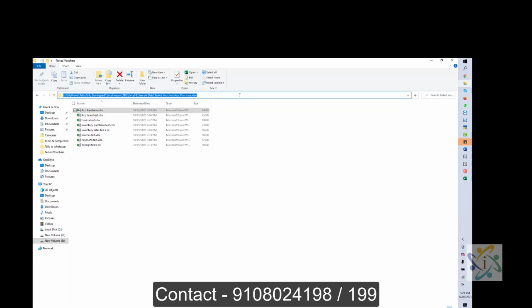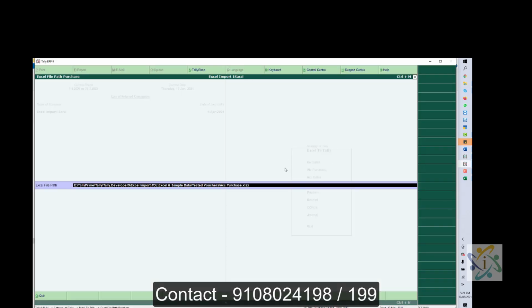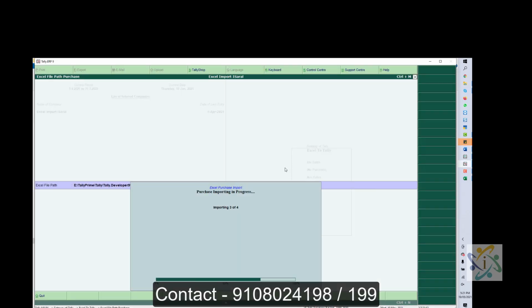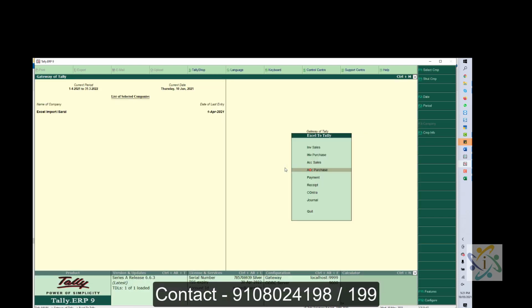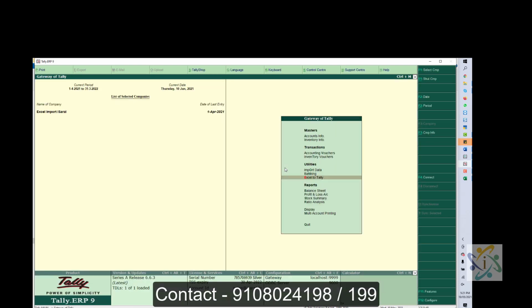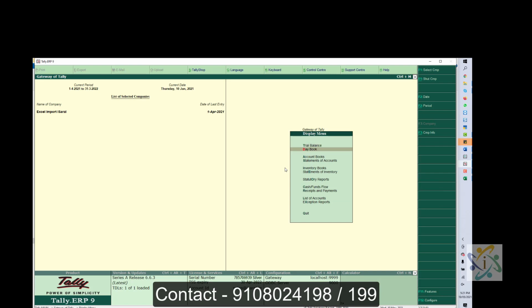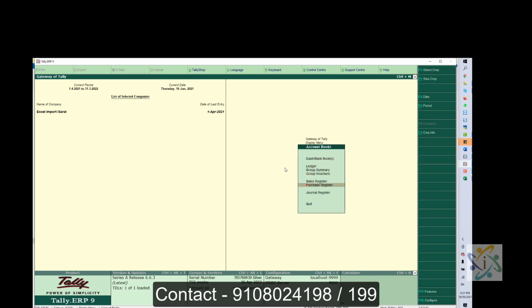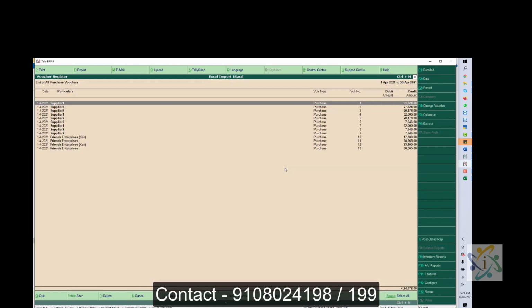Copy the path and paste it in Tally ERP9 and click enter. All the data is imported to Tally ERP9. Go to display, accounts book, purchase register. You can verify over here.